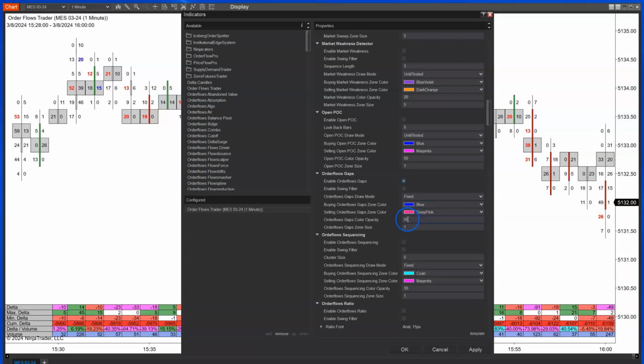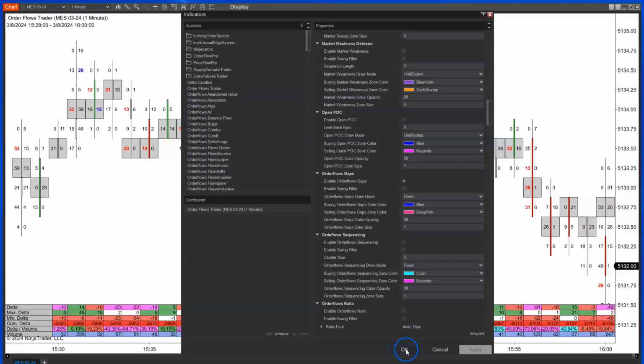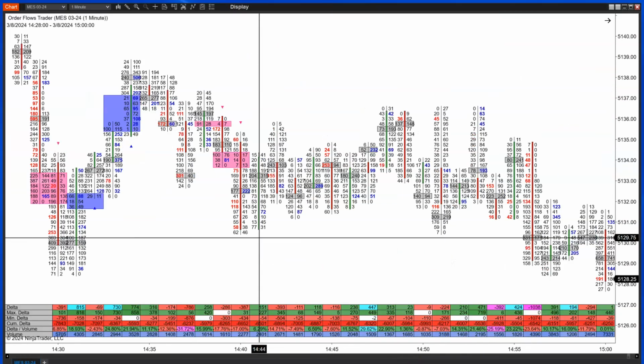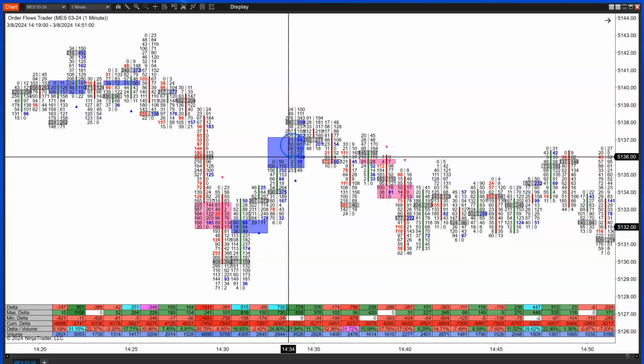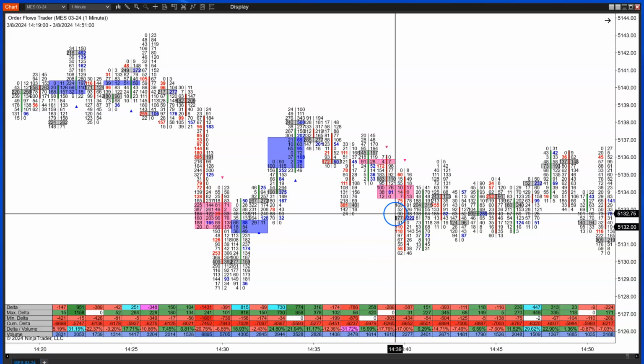I think the default is set to 20 for the color opacity. I set it to 50, so it's a little easier to see in this video. And I'll show you here really quick. Now, this is going to show all the gaps on the chart. While it's nice to see all of them, you're not really going to use all of them. So you see there's a gap here, gap here, gap here.